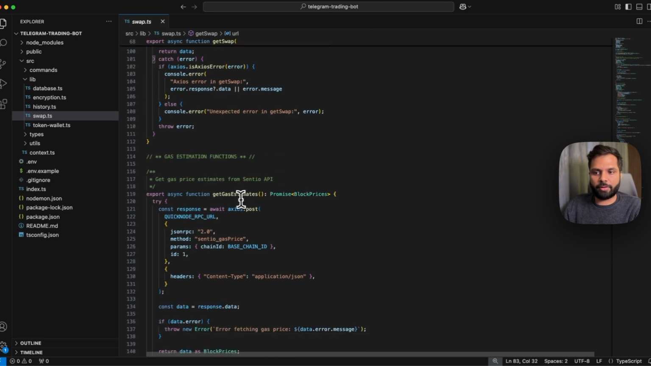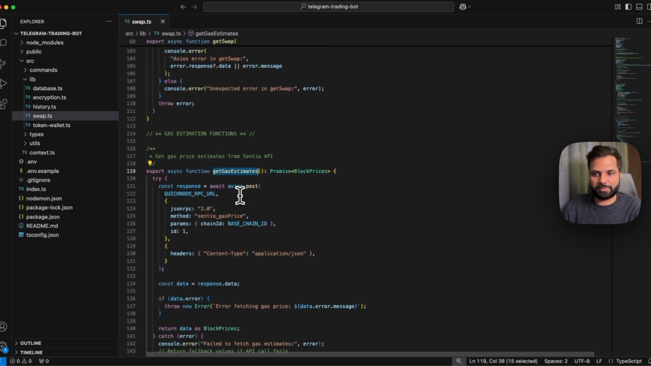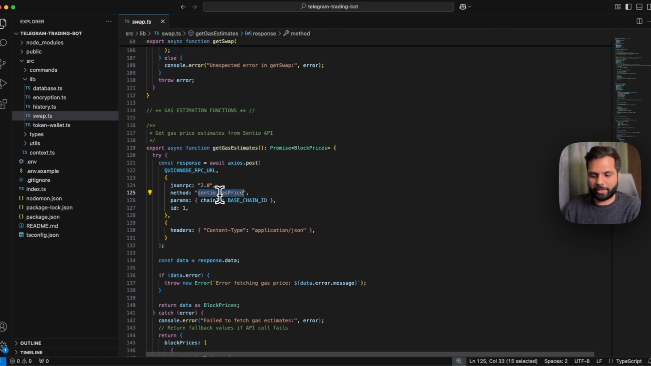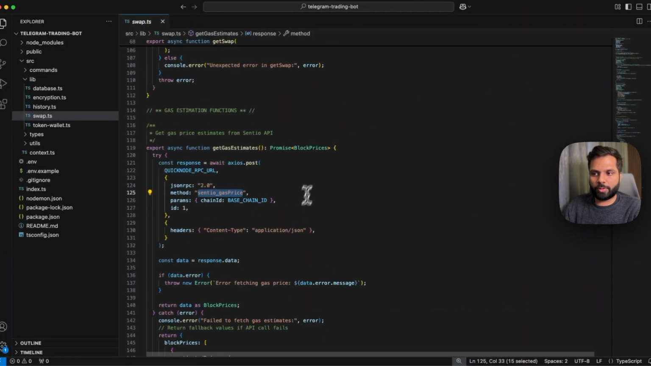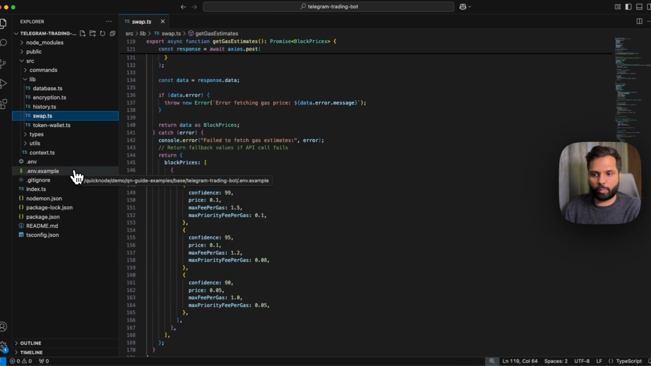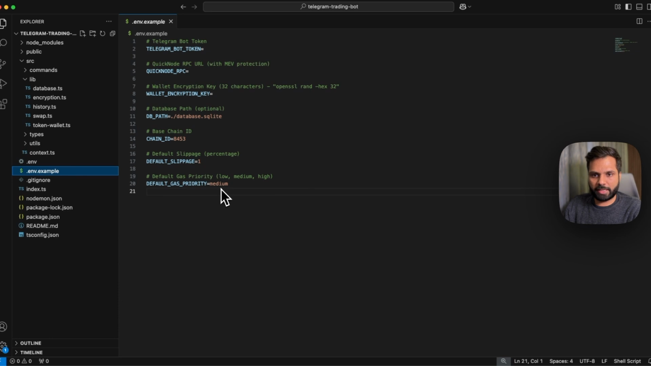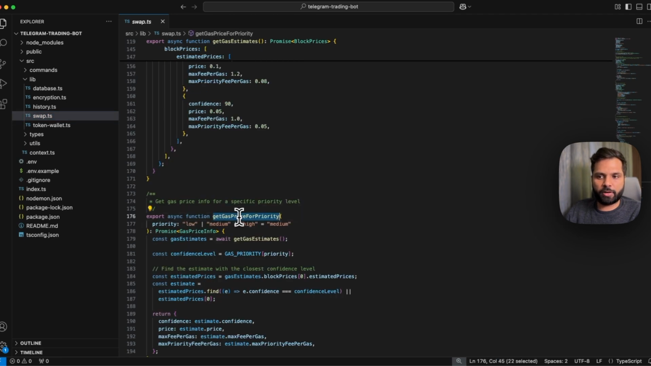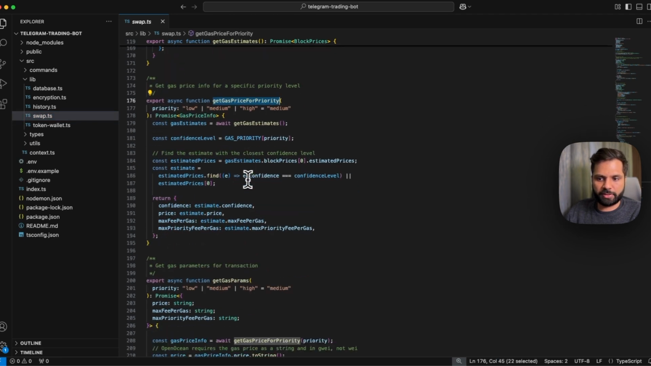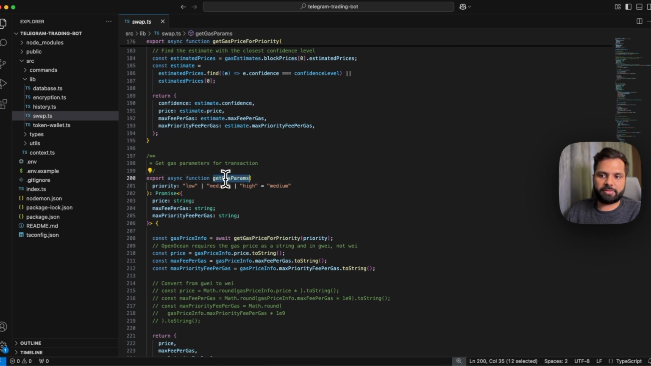And then for gas estimation, we have this function which will be using the Sentio gas price custom method of the gas price estimation API by Sentio. So this method will get the gas price, and then based on whatever confidence level you have set here, it will set the gas price for that particular confidence level. Then we will get the gas price for a particular priority using this function. Then we will get the gas price parameters.